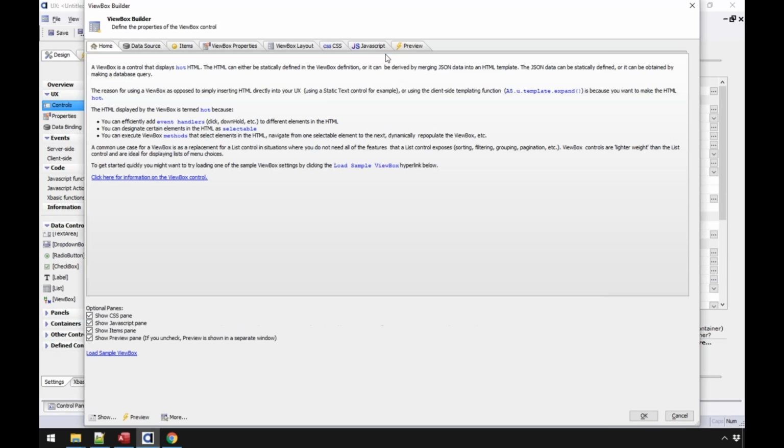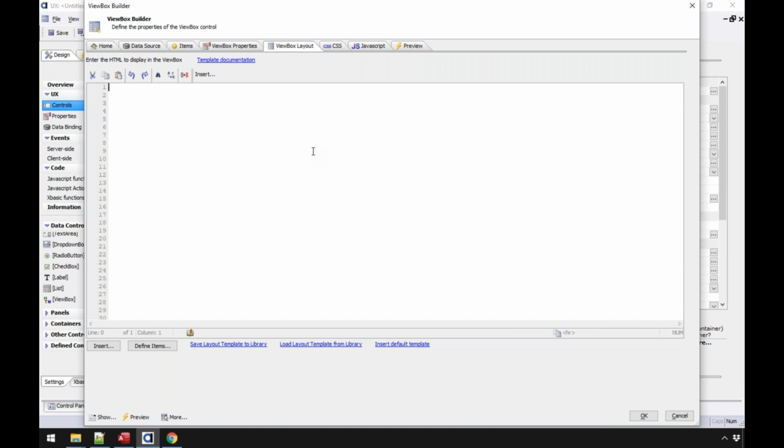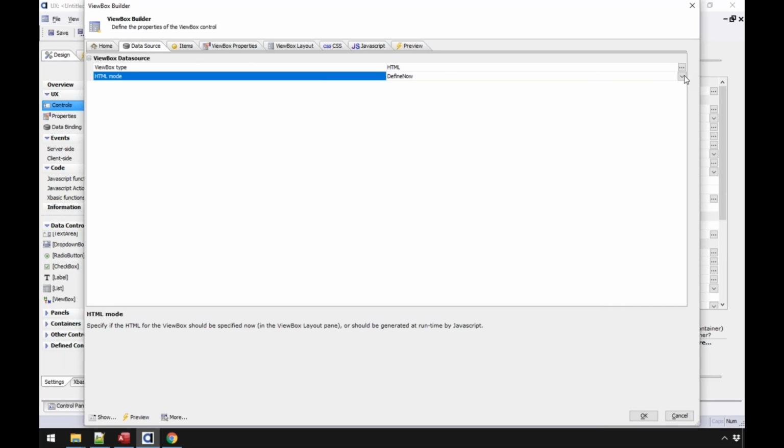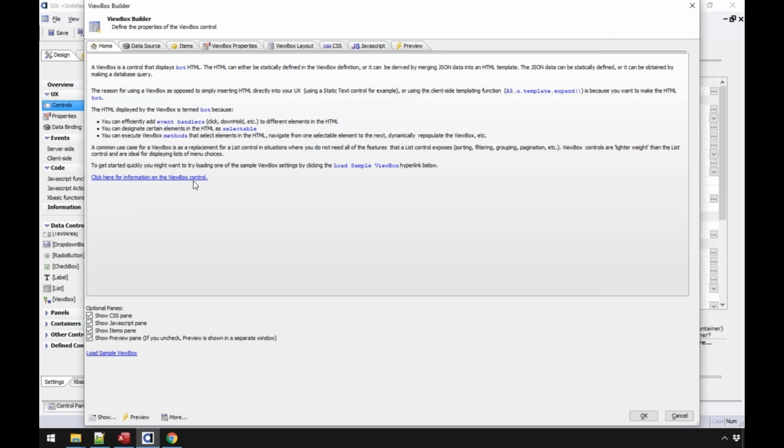One is you can define it now, and therefore you go over here to Viewbox layout and you put in, hello, you just put in CSS and HTML. But what you can do here is you can also set JavaScript, and then the actual HTML can come from a JavaScript function versus being hard coded. So you can do some just incredibly flexible things with that. That's more advanced. You'll need to know more about JavaScript, but there are some great examples in there.